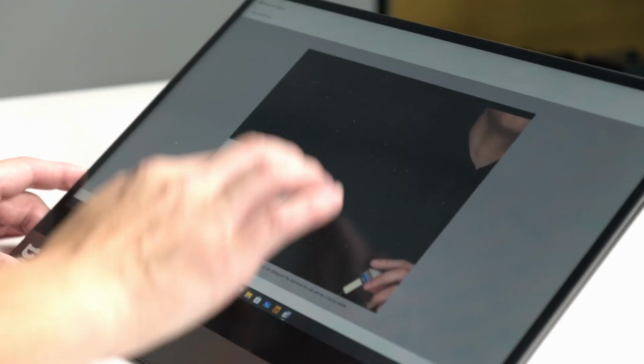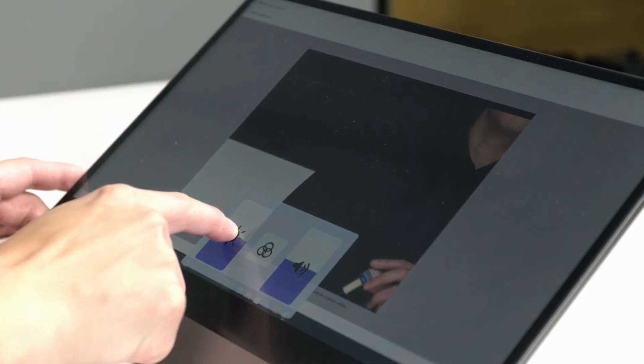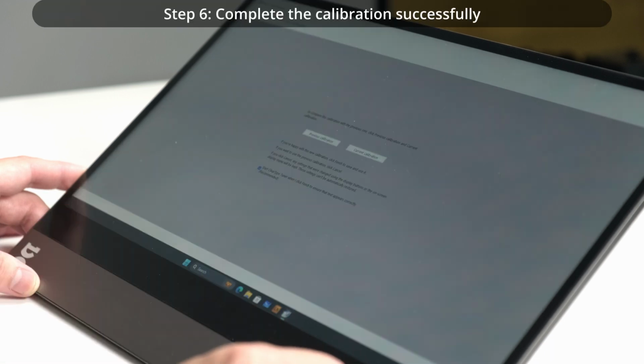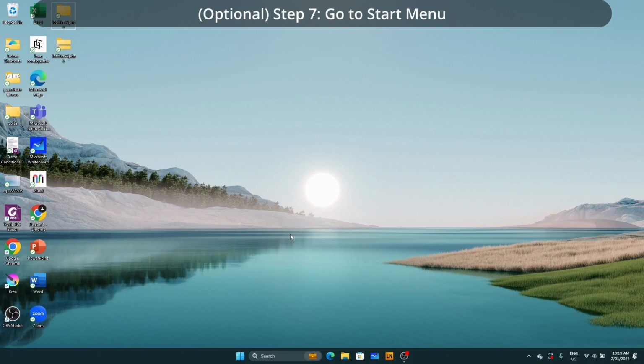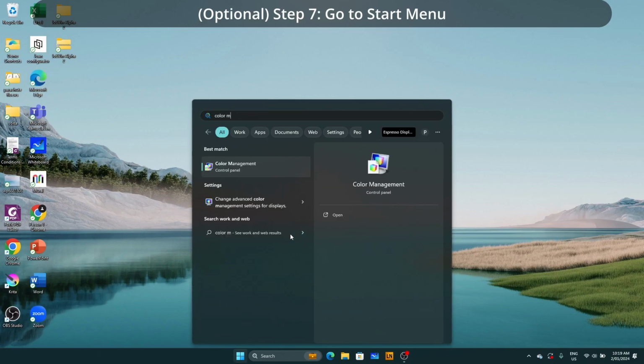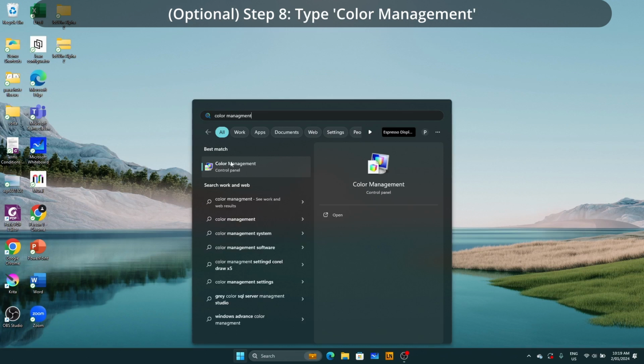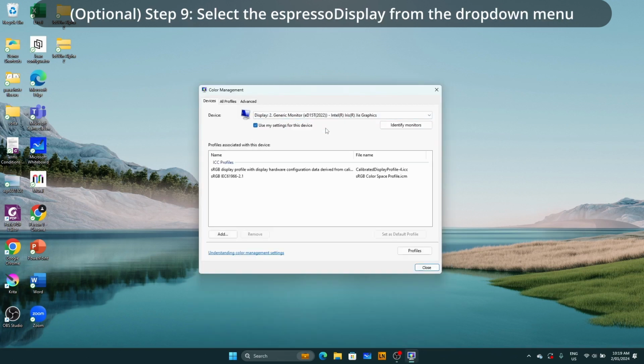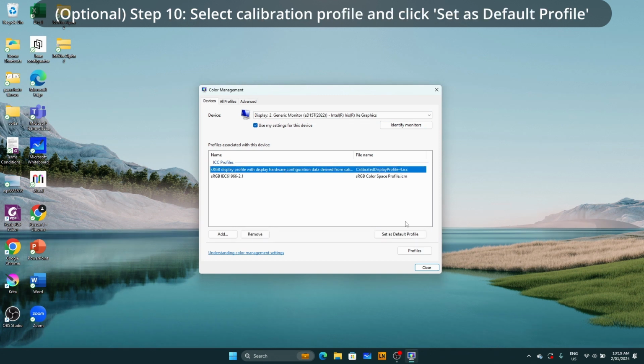When adjusting brightness and contrast, use the espresso display's on-screen controls. Your calibrated profile will be saved. To locate this profile, in the Start menu, search Color Management. Select the espresso display, and you should see the profile calibration you have just created. You can select it and click Set as Default Profile.